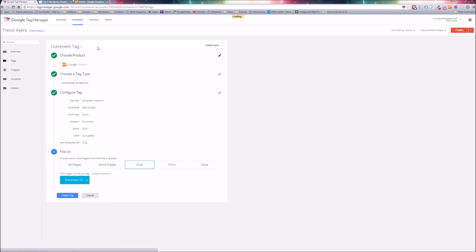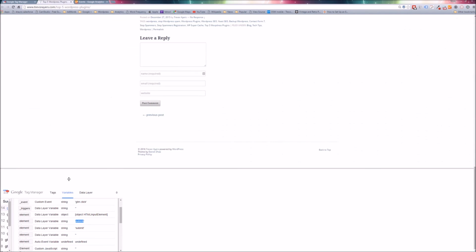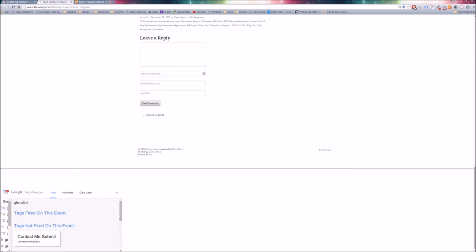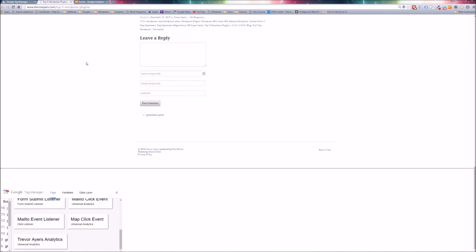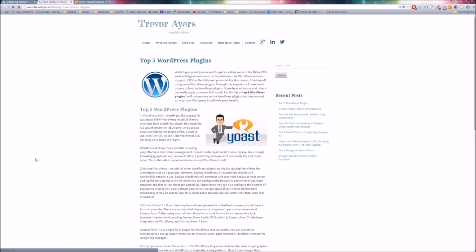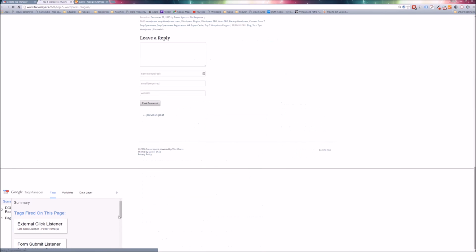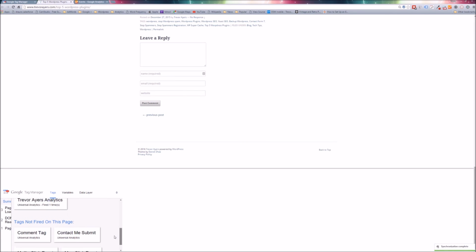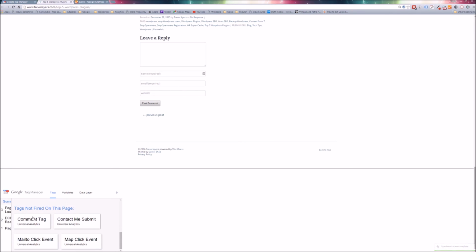So create tag. Now I need to refresh my debug overlay, and I'll show you this real quick before I refresh. Note that that tag is not there, so there's no tag containing the word comment. So let me refresh. And the first thing I want to check for is to make sure that the tag fired on this page, because quite literally all that's happened is the page load. And sure enough, we don't have the comment tag there, which is great, not fired.